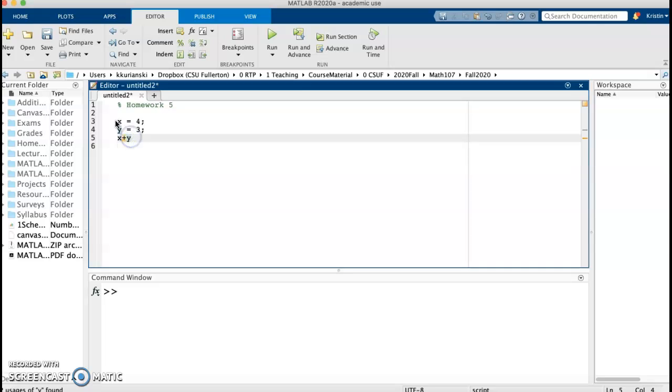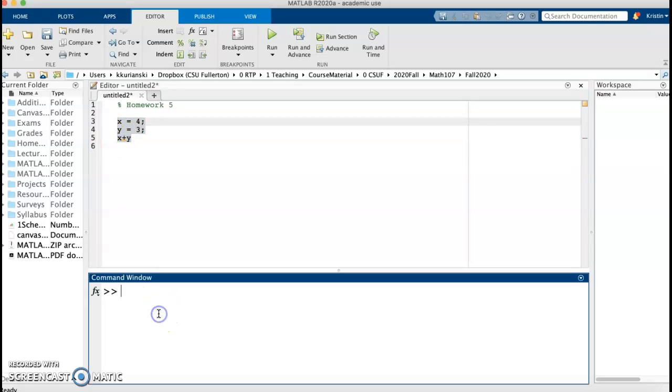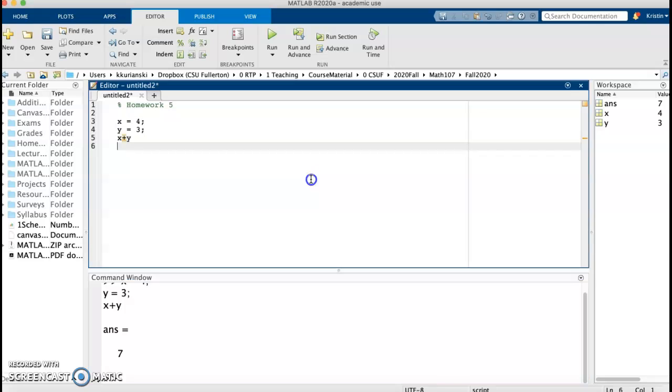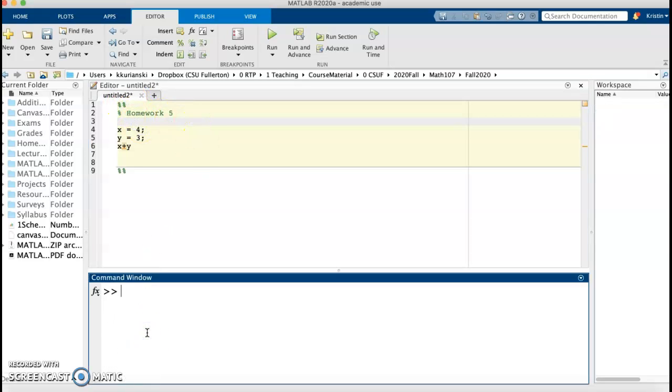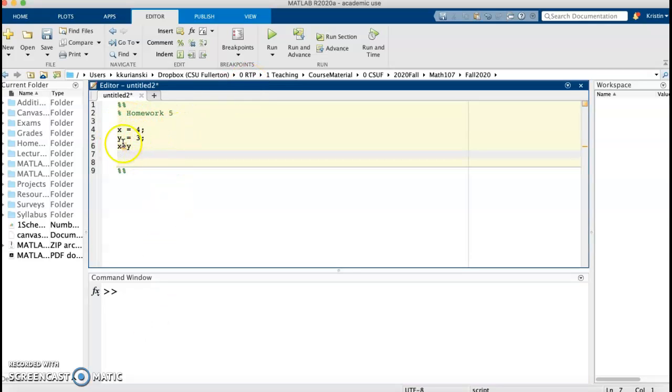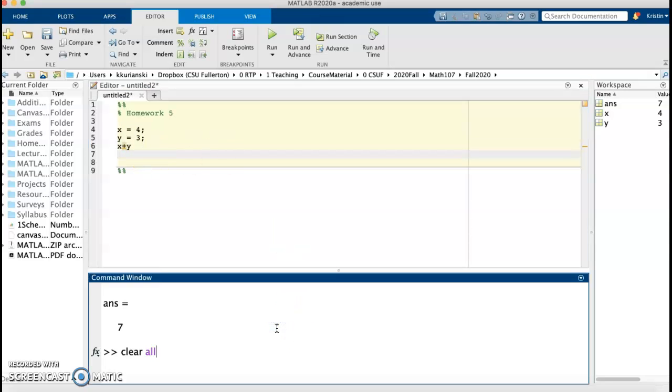The command window, so if I copy and paste this into the command window, is where you actually generate variables and solve those computations. Another thing you can do is when you organize your homework files and use the double percent signs, this creates sections. So if I clear everything here and I click run section while my cursor is between these two double percent signs, I will run these 3 lines of code in order. Okay, let me clear those.